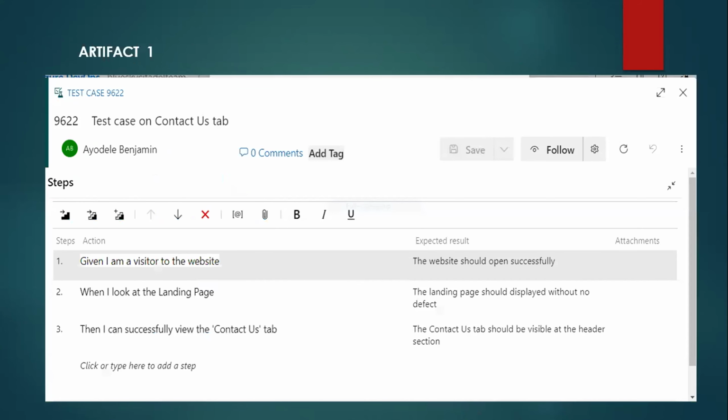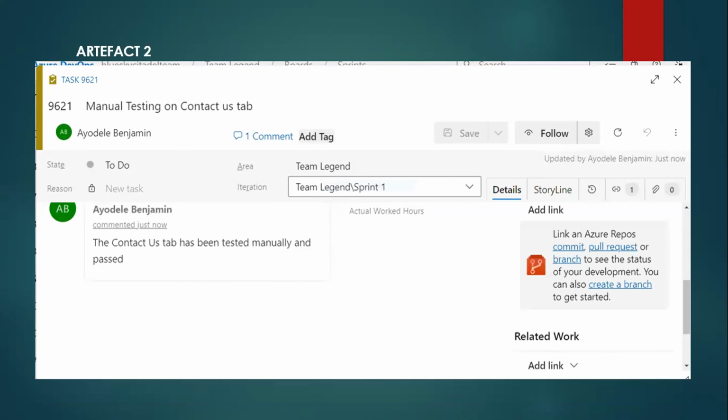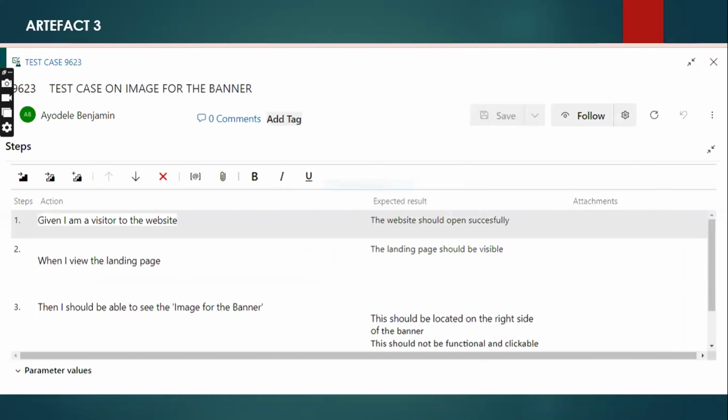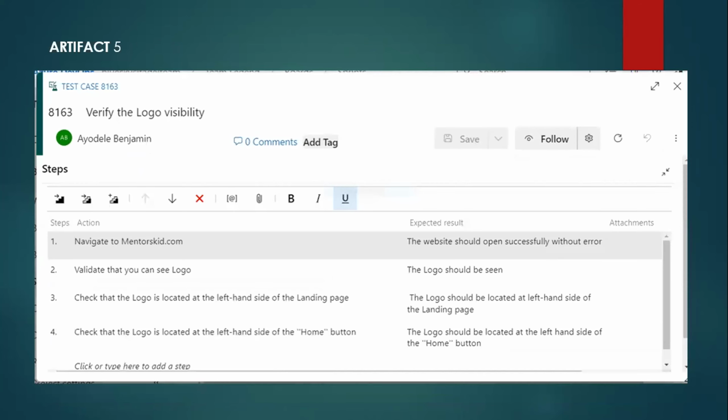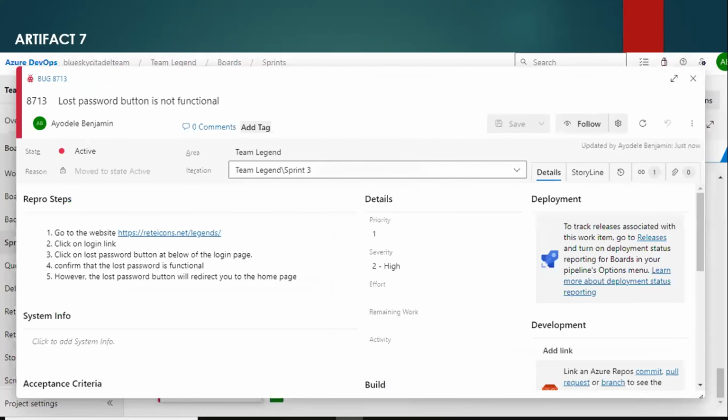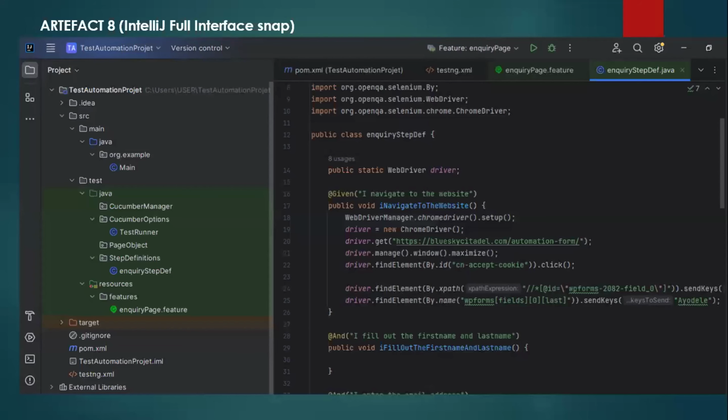And these are the artifacts of my test case. This is the artifact. The time is up. These are the artifacts of my test case. This is the artifact of one of the bugs that I raised. This is the artifact of my IntelliJ interface.